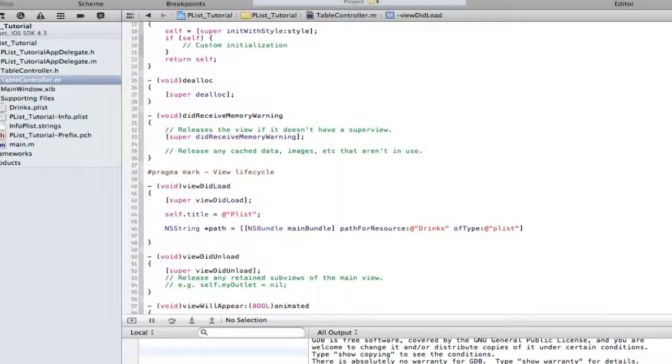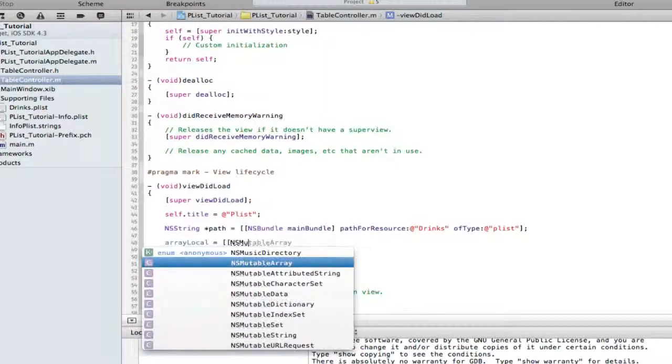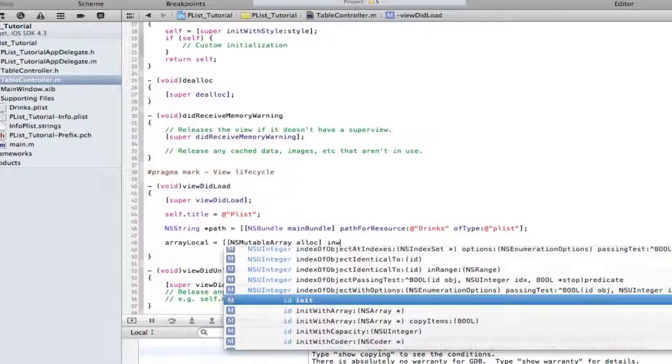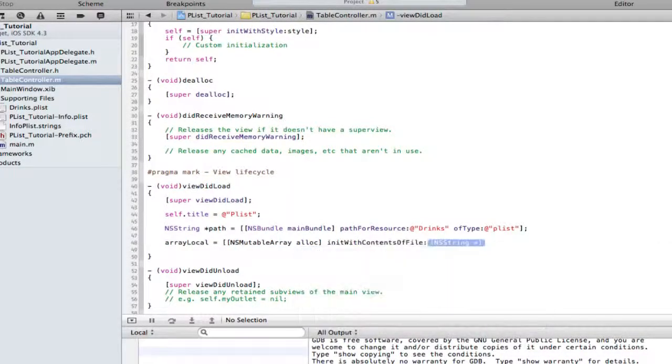So as it says in the tin, it's a main bundle path resource drinks, so we call it a plist, of type plist. Not too bad at all. So now what we have to do is arrayLocal equals NSMutableArray alloc, init with contents of file path. Done. How easy is that?